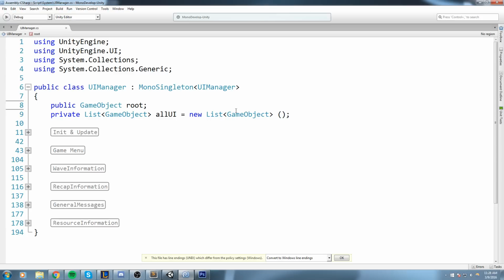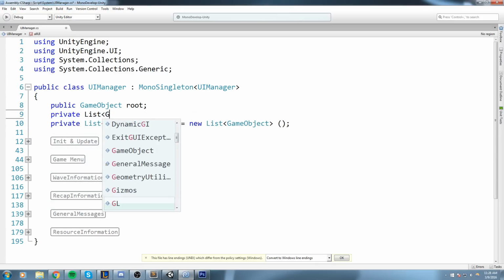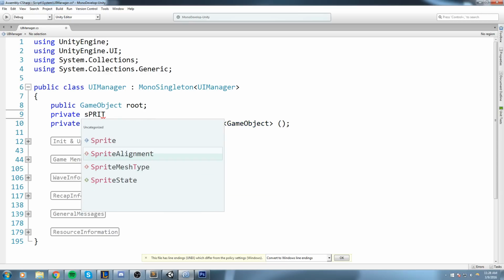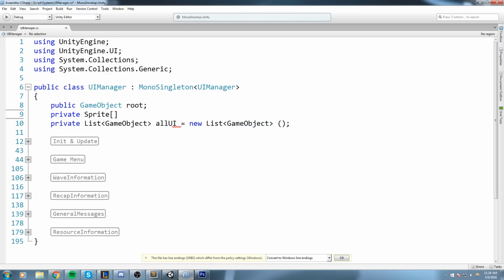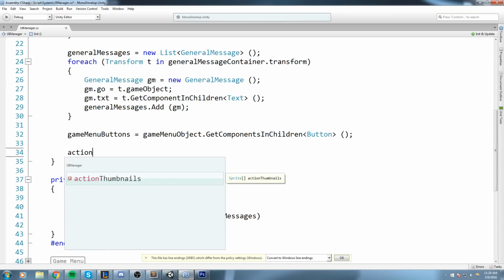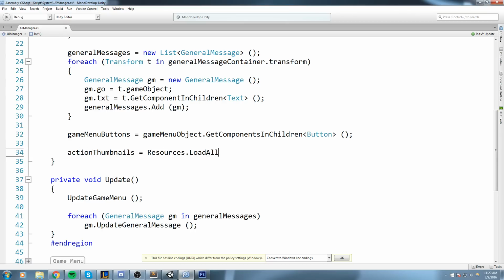Now the way we're going to do this is we are going to go up here and declare a private sprite array that we're going to call action thumbnails, like this. And inside of the initialize and update, we're going to go at the very bottom here and type in action thumbnails is equal to resources dot load all of type sprite, and then we gotta give it the path.